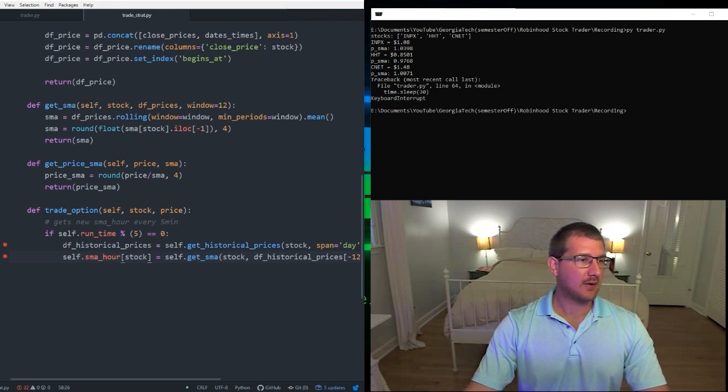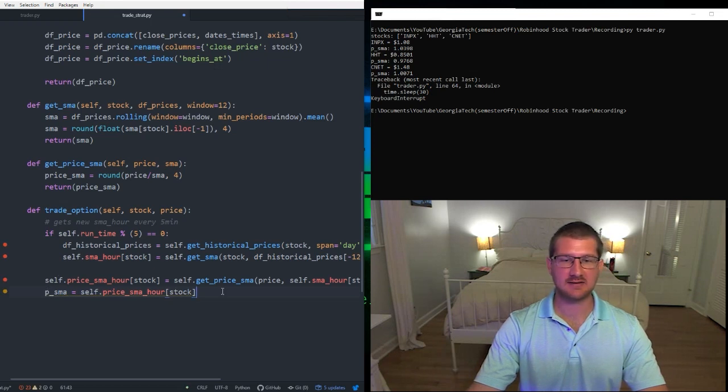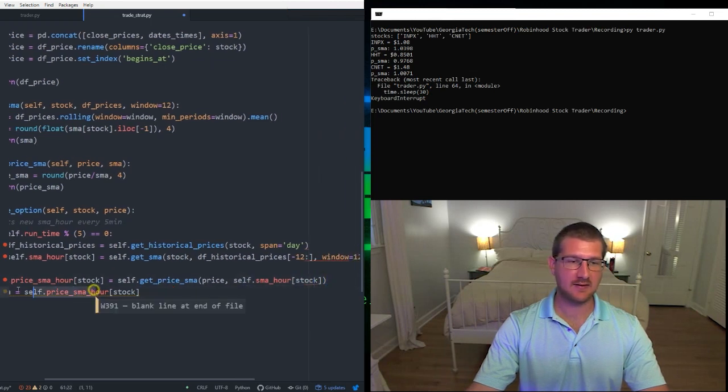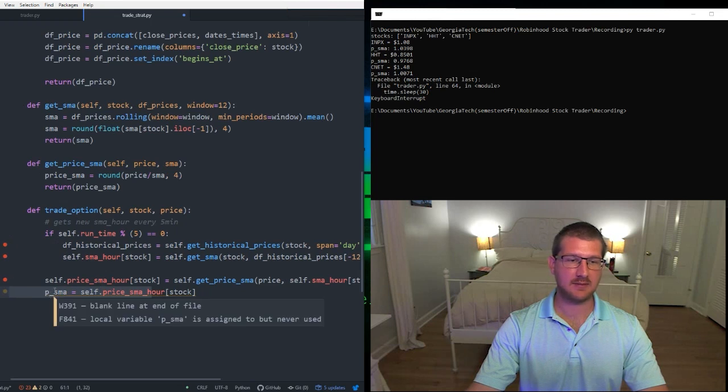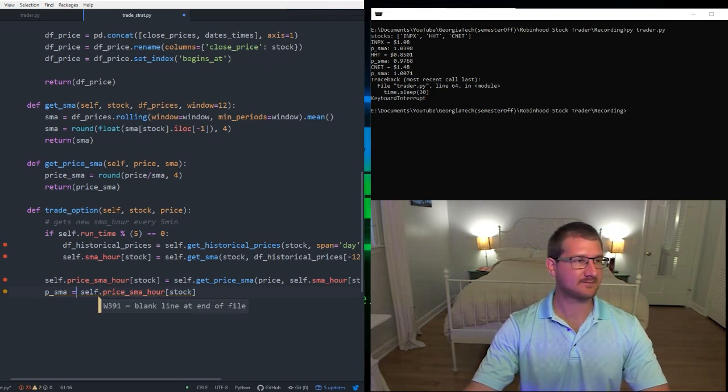Alright, now we have that SMA, so what do we have to do? We have to calculate the ratio. So we're doing self.price over SMA for that stock is get price over SMA, and that's just for that stock. And then we're going to set the P over SMA to self.price.SMA. So now we have this variable that is the same.